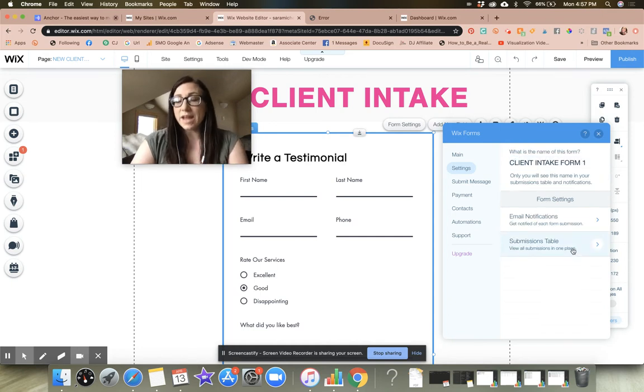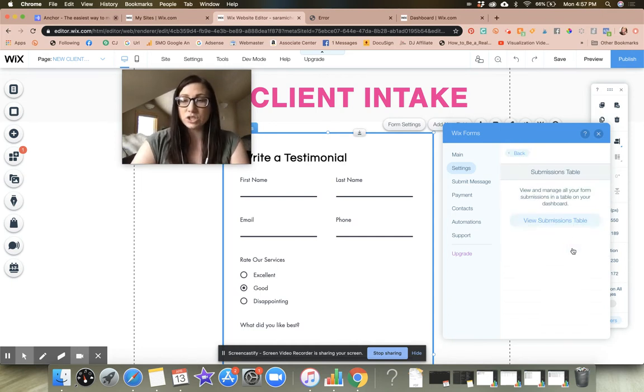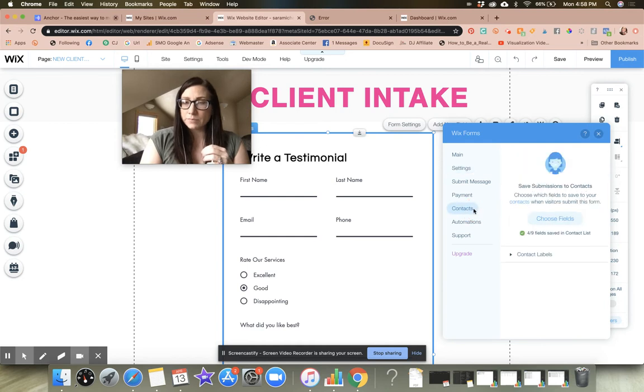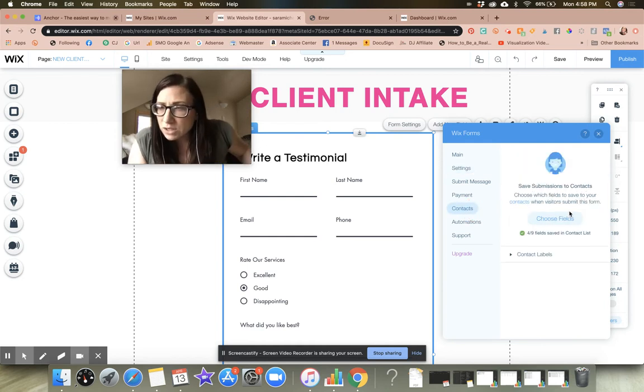The next thing you can do is create a submissions table. A submissions table allows you to see anyone who's filled this out all in one place. It's super handy to have, so if you'd like that, you can go ahead and add it there. Save submissions to contacts: yes, it does that automatically.